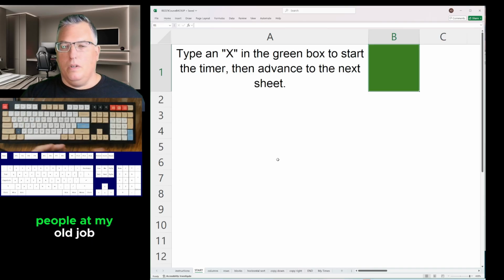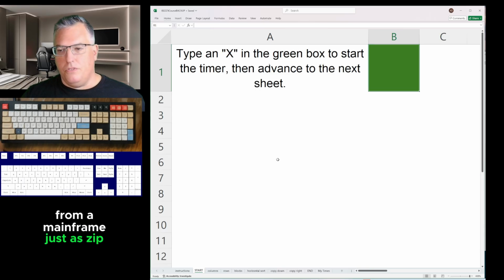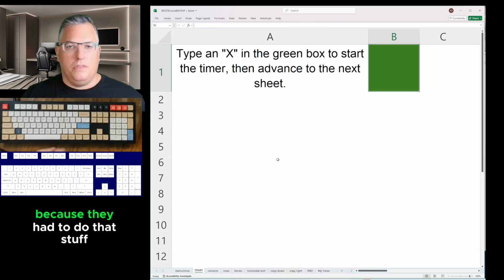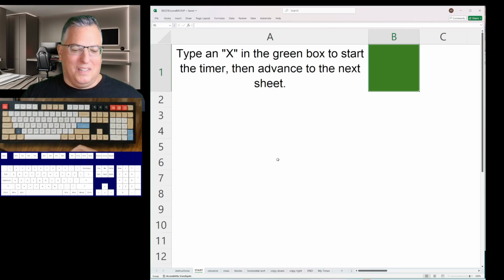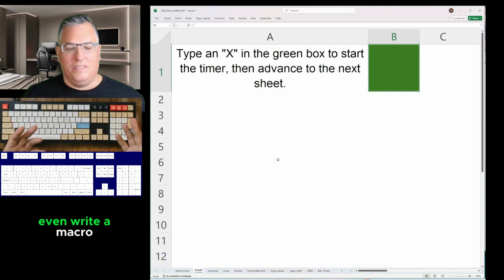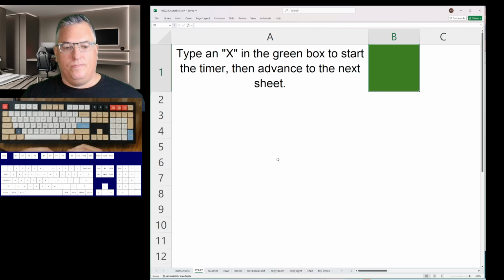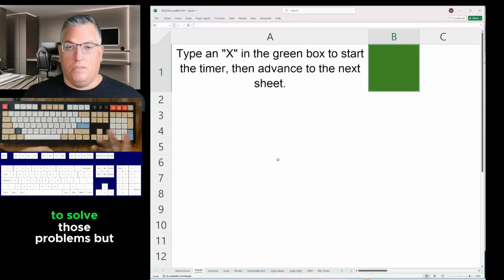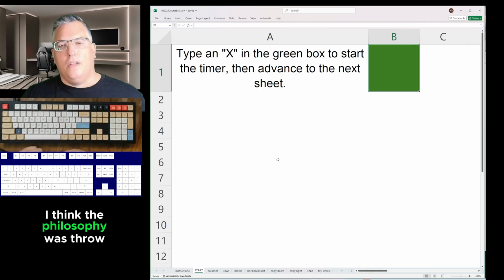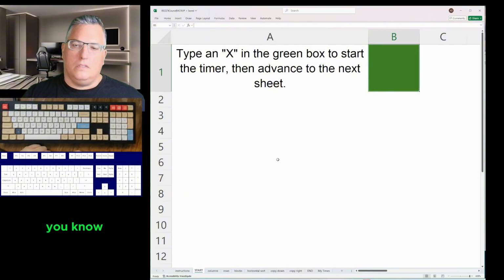I do know that people at my old job would write macros that would pull from a mainframe, zip, zip, zip, saving them hours because they had to do that stuff manually. Looking back, there's no excuse for having to even write a macro to do that. They should have developers on that to solve those problems. But in my old job, I think the philosophy was throw people at it. Have a million people on typewriters trying to create Shakespeare.